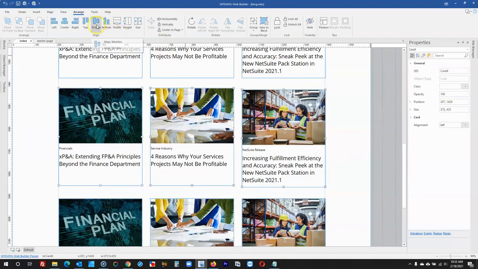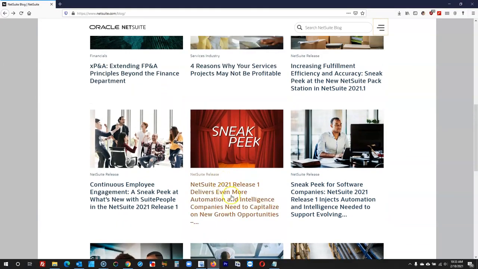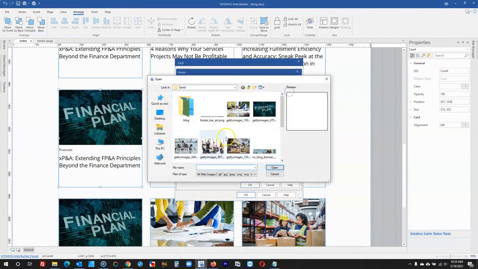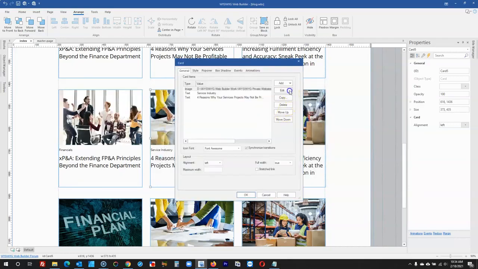I had to distribute the spaces vertically between them evenly, and then I had to align the middle cards to the last one to the right so they all have equal spaces between them. And I had to change the images. I had to change all those images, so I selected appropriate images for those respective cards.